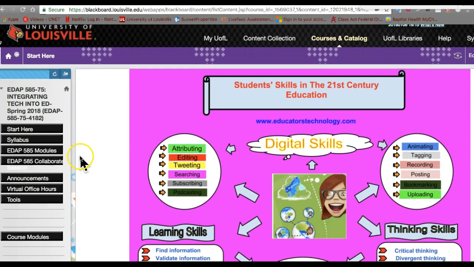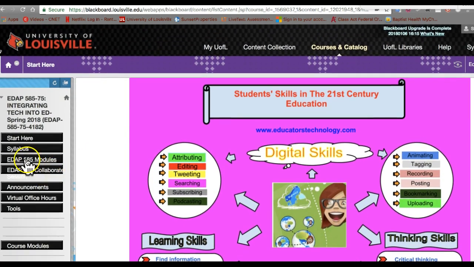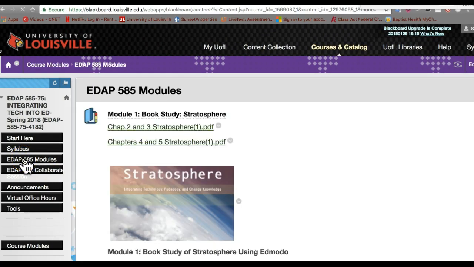Over here on the left-hand side, as you can see, there's a link that says 585 modules. We click on that, and this is your work. The way the class works, it is all broken up into modules. Each module represents a piece of work that we do, all tied together with the idea of what does it take to authentically put technology into a classroom.